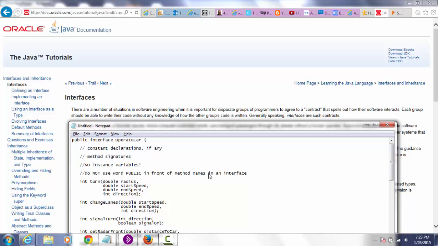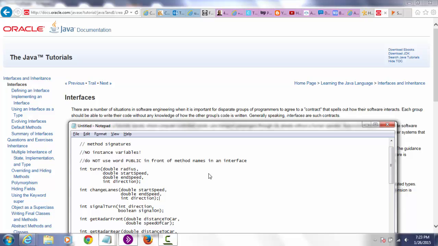The other example that's here, and this is the one I like, is where they're talking about, in software engineering, different groups of programmers agreeing to a contract that spells out how their software interacts. So everybody's going to agree that they're going to set up methods with certain names, with certain return types, so that programmers in different groups who need to interact and share pieces of information or code, it's not a problem. Now, each group might have a different formula or different code, for example, for calculating APR.